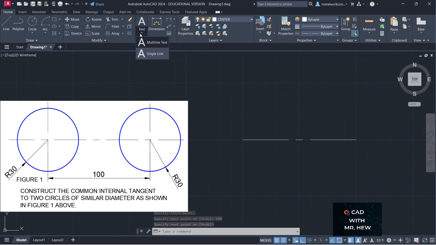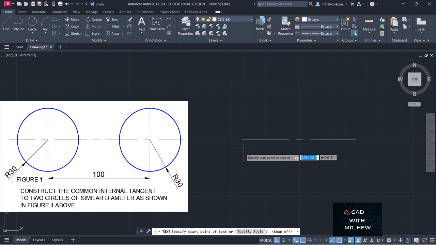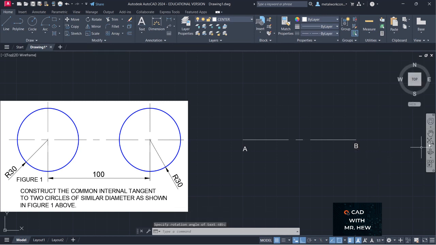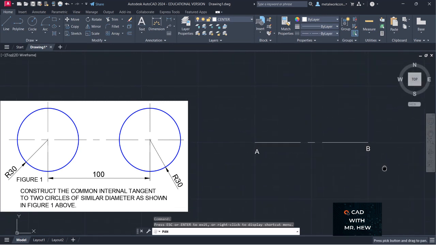I'm going to label the points for you. We don't need to label it, but I'm going to label it. So we go single line text. Going to turn off snap. This point would be A. So we're going to go 4 millimeter height, rotational angle 0. This will be A. This will be B. All right. Let me center the drawing a little bit.